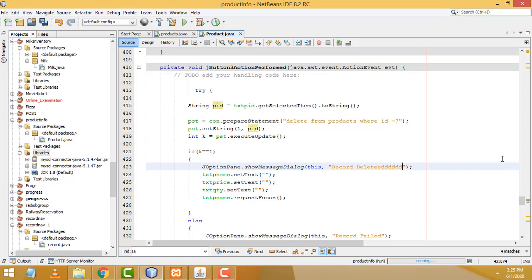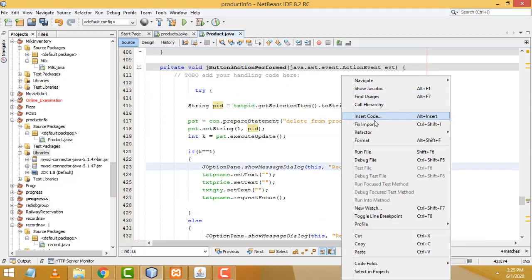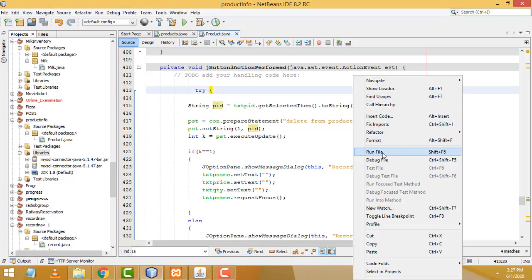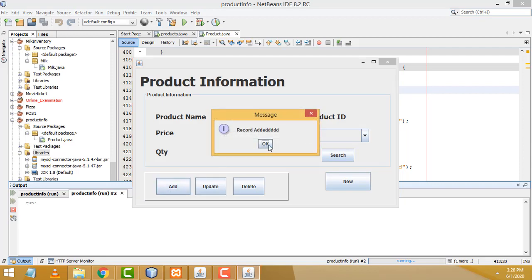This is a simple CRUD. Okay. Very simple. Now let's run the project and check. I'm going to add the product name here. Price I'm going to add as 12,000. Quantity 1,000. Click add button, record added.